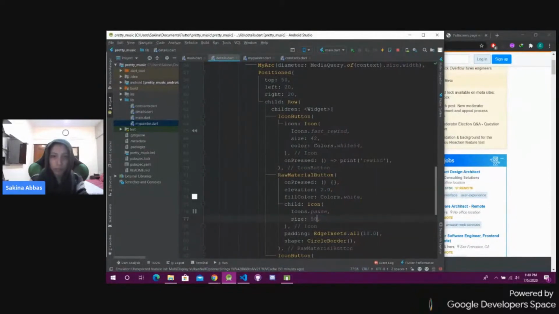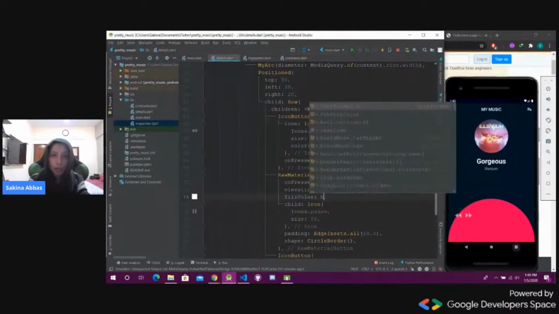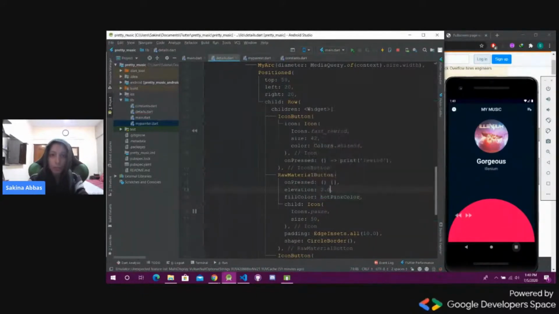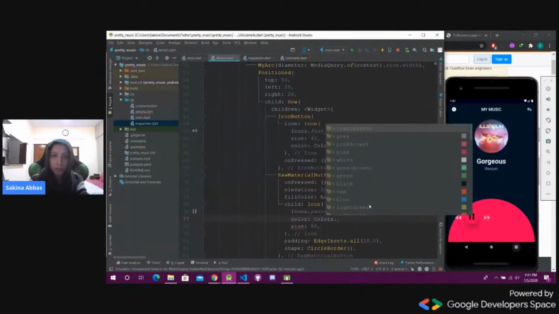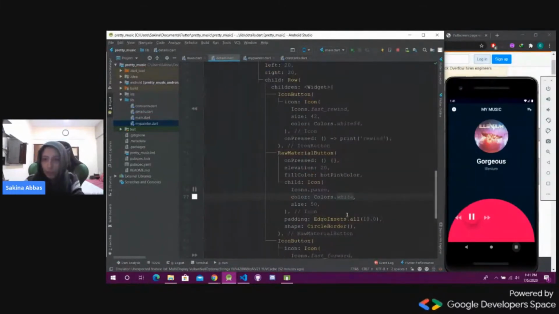10, 50. Fill color, we need to use hot pink. Hot pink color. And of course, we need to add an elevation, 20. Aha, looks perfect. And the color, of course, let's give it a color of white. Looks perfect.